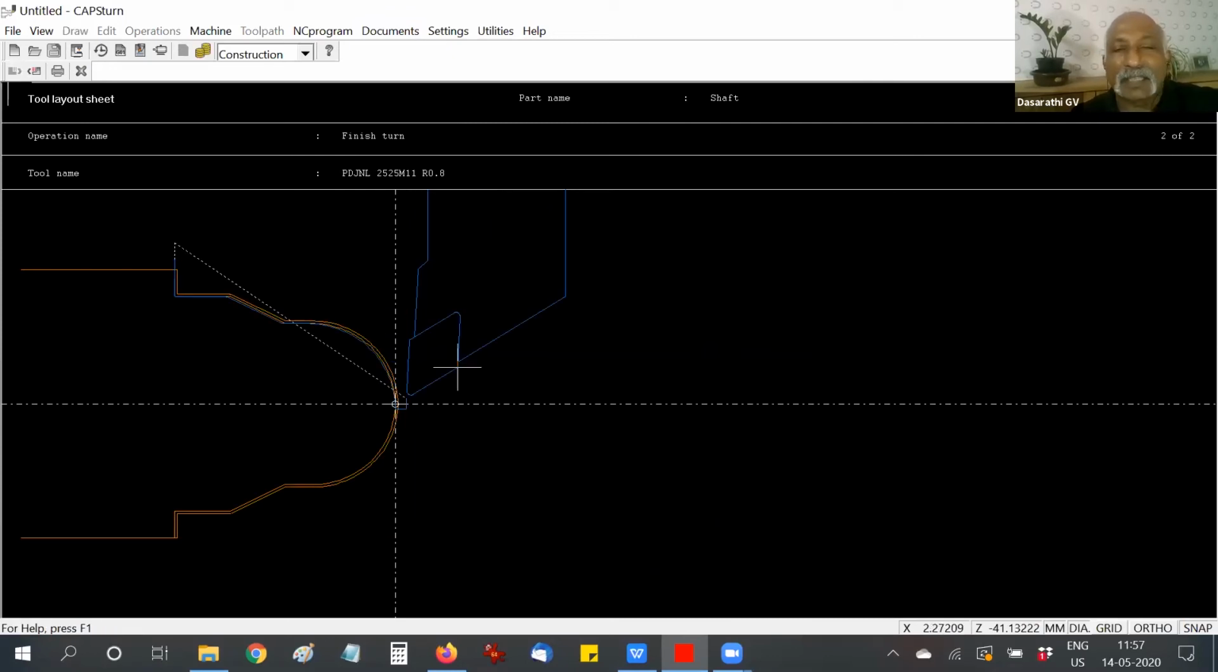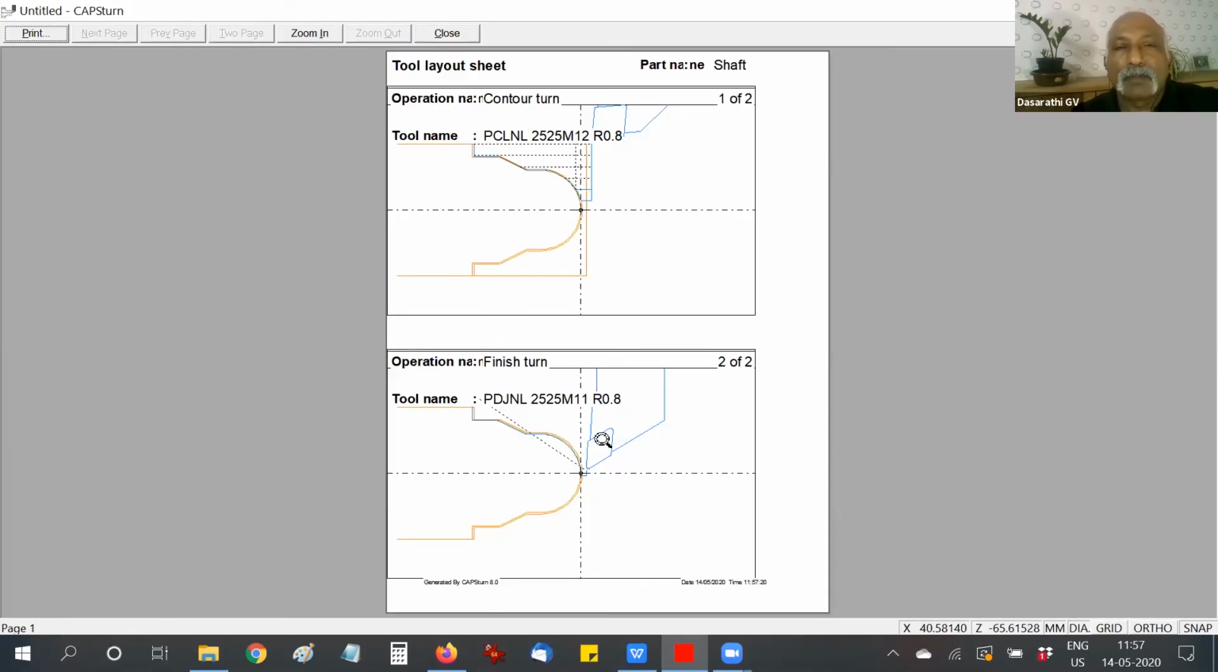It shows you exactly to scale, 1:1. You can get a printout of this, right? This is a print preview. You can print this out on a printer and hand it over to the operator.